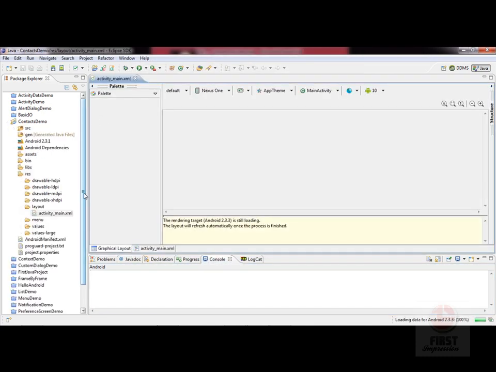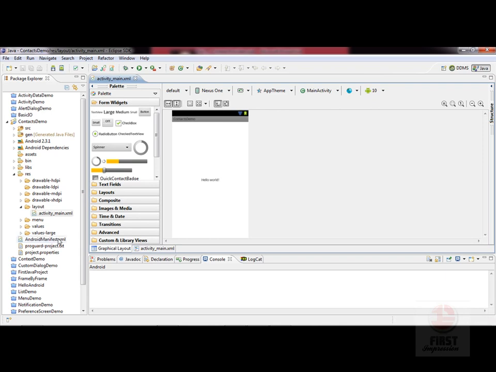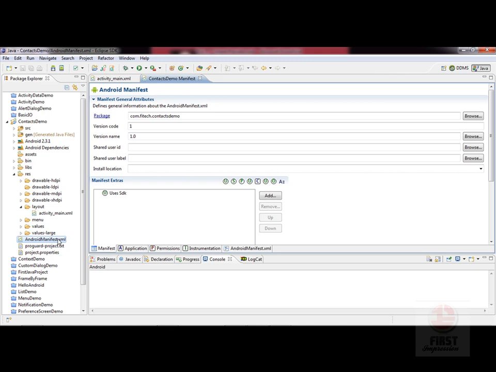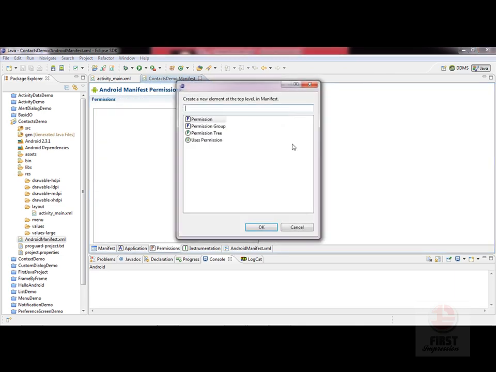First of all, as I want to read the contacts, I have to add the permission to read the contacts. The permission that I have to add would be added inside the manifest file. So let me double click on the manifest file. This is the first time that we are adding permissions. So double click on the manifest file. You will be having the permissions tab over here. Click on the permissions tab. Click on add.